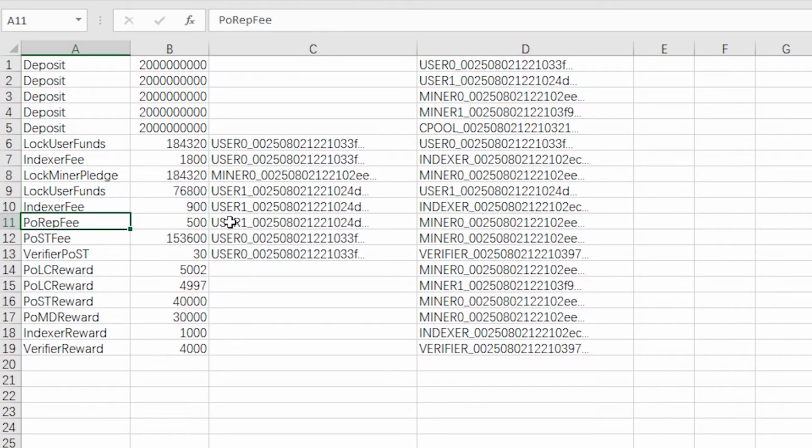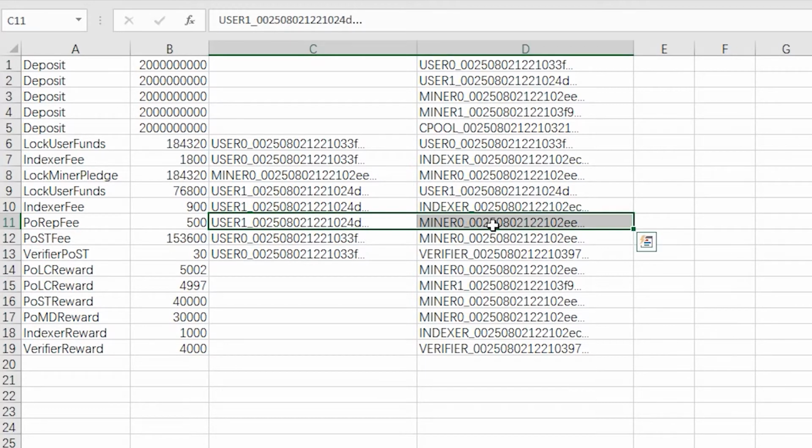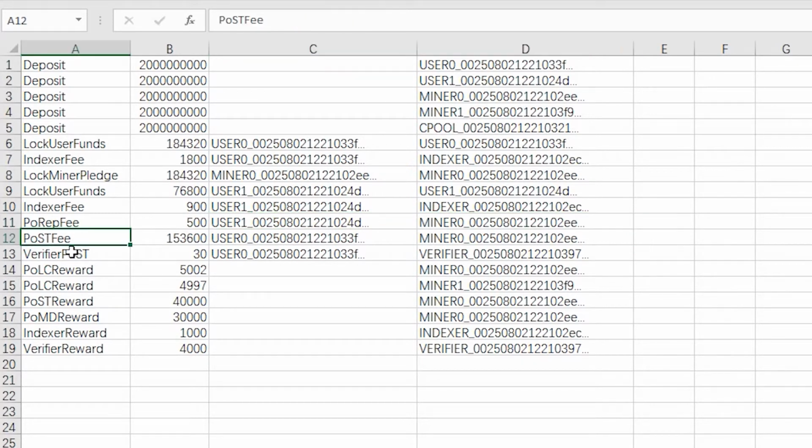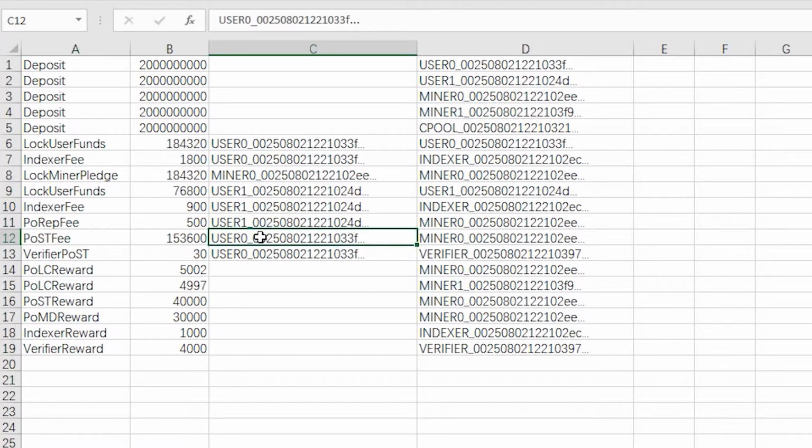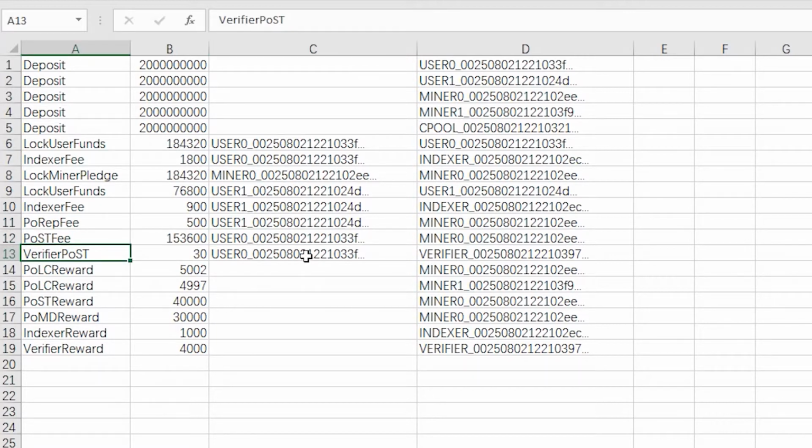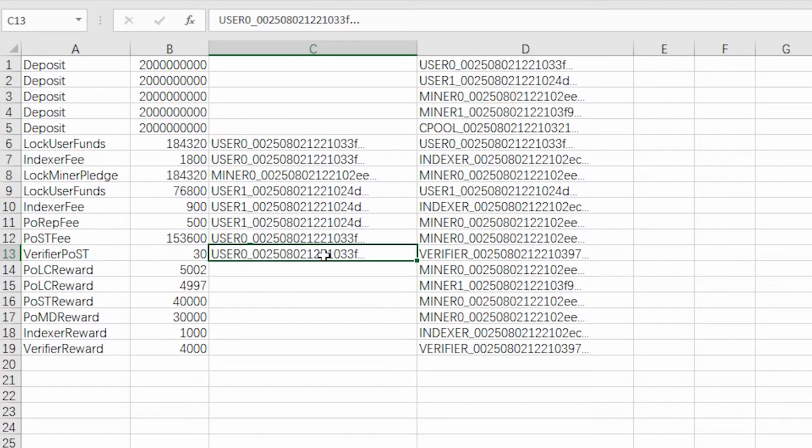The POREP fee is what user 1 paid to miner 0 for downloading objects from its storage by the end of the current settlement. The POSST fee is a fee paid by user 0 to miner 0 for the storage service by the end of the current settlement. The verifier POST is a service fee of the verifier paid by user 0 when the user uses the verifier service.